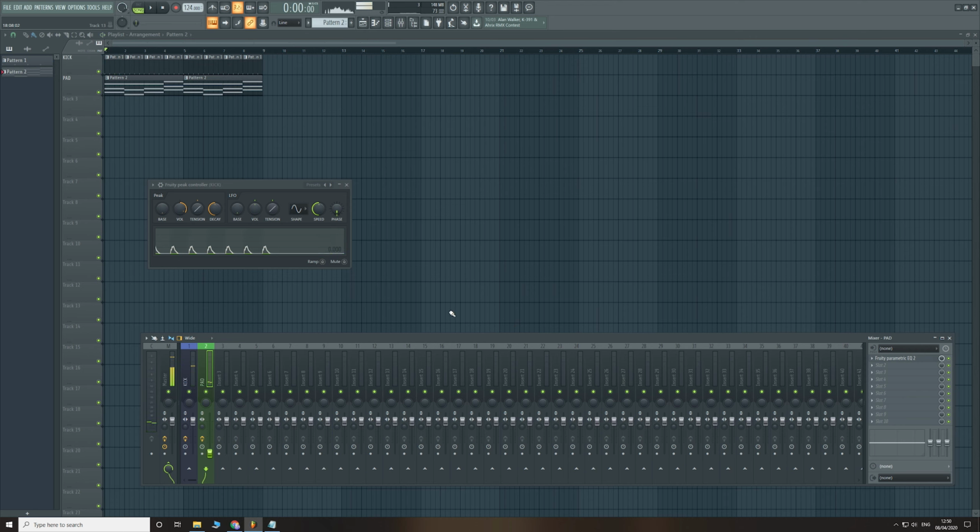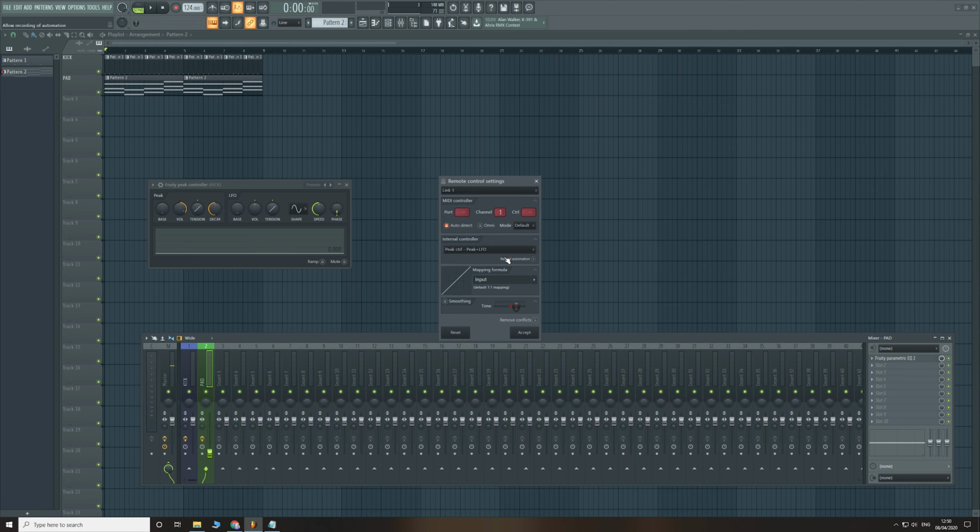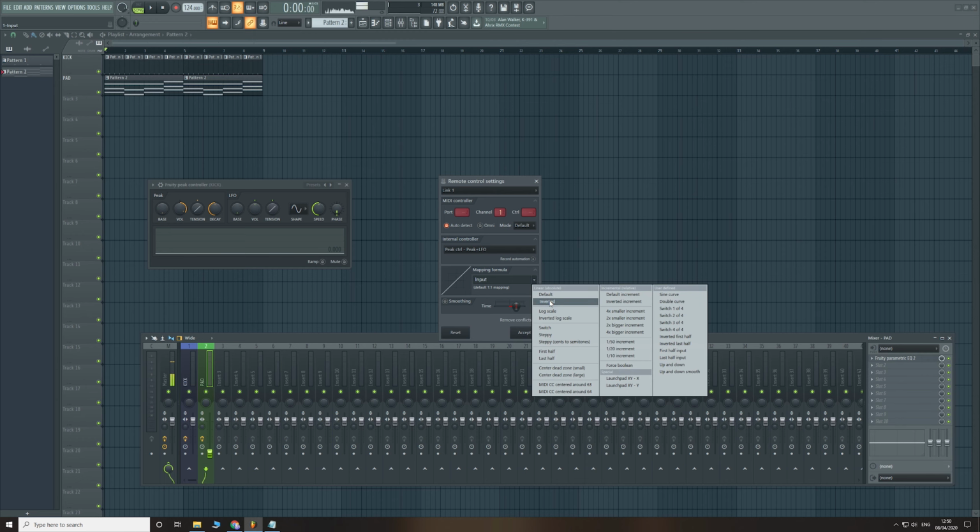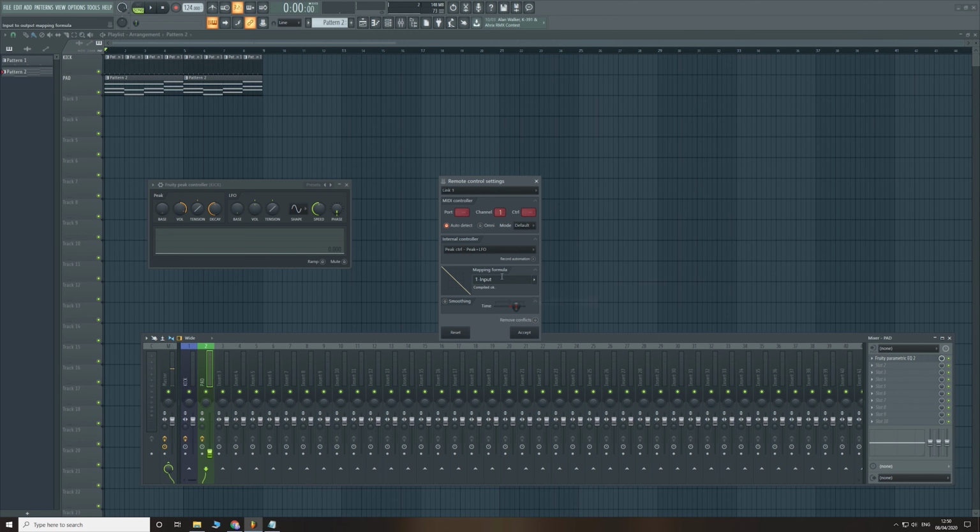So this is not the desired effect. So what we're gonna do, right click again here, go again to link to controller, and we're gonna set some parameters here. So we're looking at the mapping formula. You're gonna want to change this to inverted. And this number here, instead of 1, just put 0.8. Now click accept, and let's hear how it sounds.